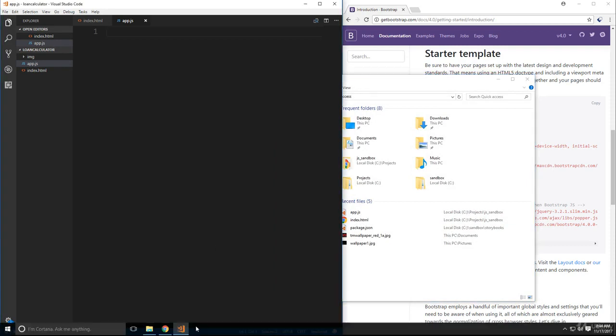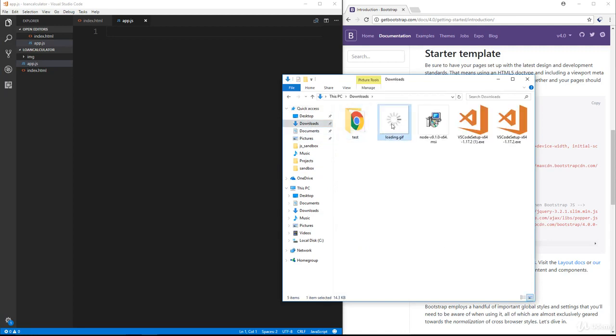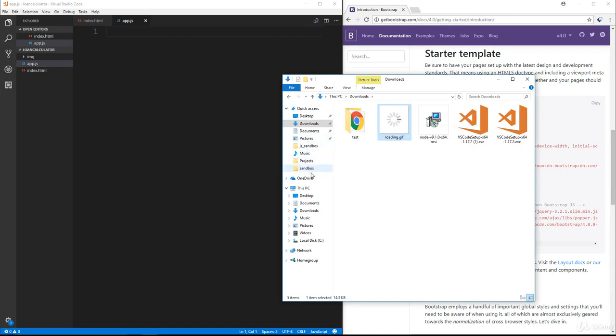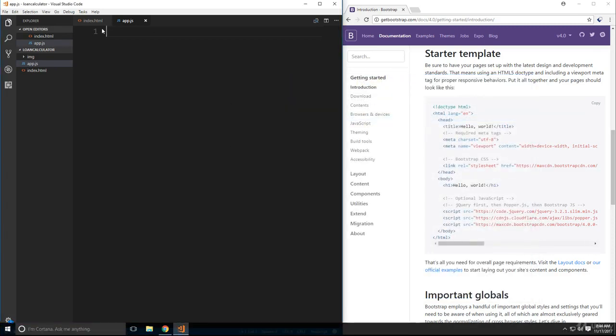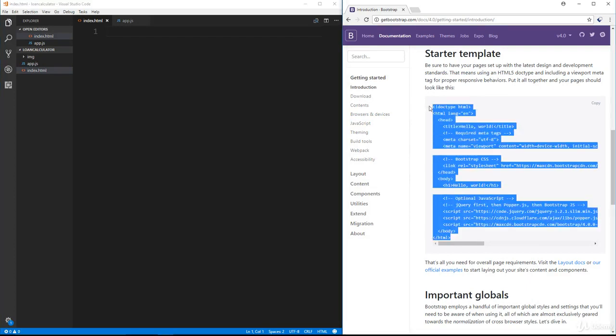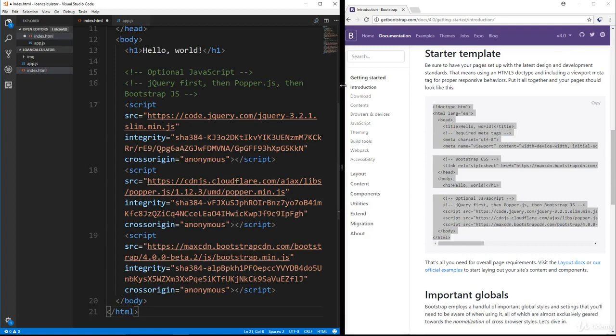Let's see, downloads. It's called loading.gif, however you want to say it. And I'm just going to copy this and bring it into that img folder. All right, so now we have all of our files. So let's go to our index.html. Let's grab this starter template right here. And this just includes the CDN for Bootstrap.